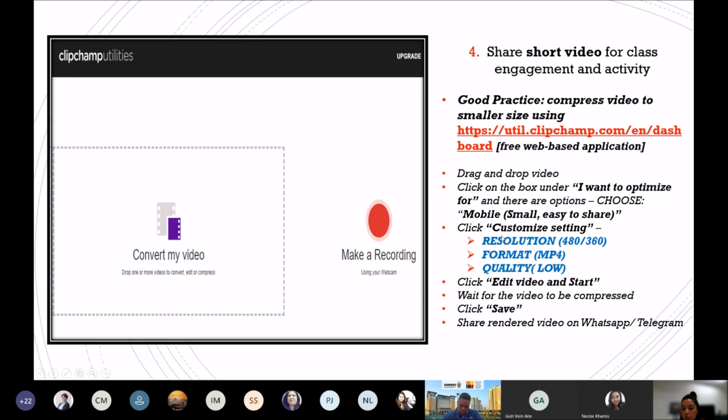I want you to choose mobile, small, easy to share, because we are assuming that generally many of your students would definitely have access to mobile, but not many would own a laptop. So choose mobile, small, easy to share. Then you can click customize setting. This is basically the setting that I want you to choose. You can either choose 480 or 360. The quality is okay. 480 is obviously slightly better than 360.